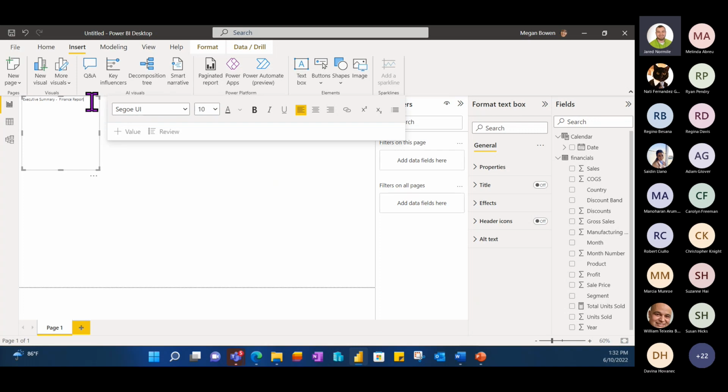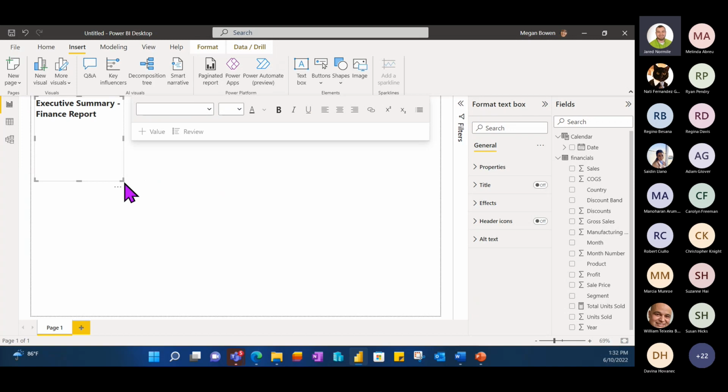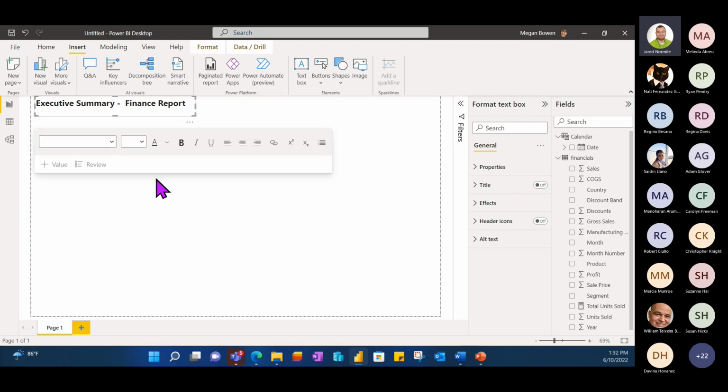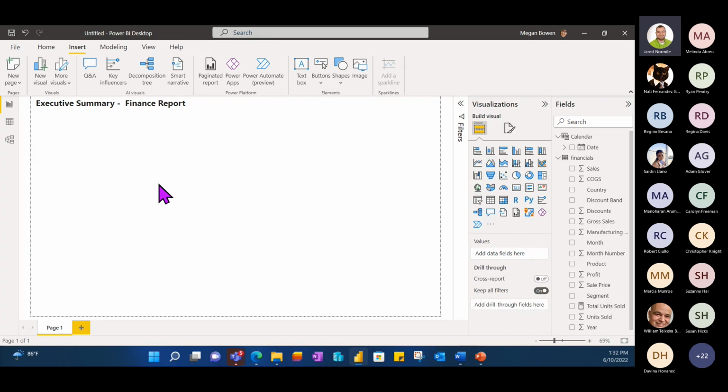Now what we can also do is select this, make this bigger, and bold it as well. I'm just going to hide this pane here because we're not going to be using that today. And then we can actually click and drag this. Maybe we want it to be just like that. There we are. So now we have the title for our report, Executive Summary Finance Report.